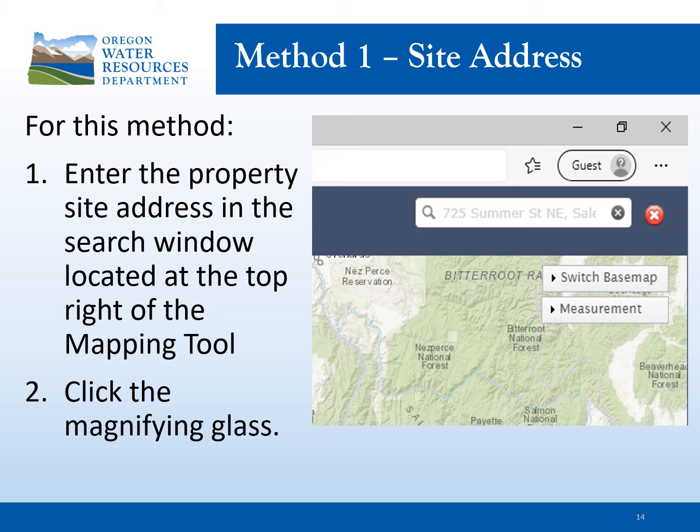To begin your search, you will first need to clear the default address out of the search window. This can be accomplished by clicking on the gray circle with the X located on the right end of the search window. Once the default address is cleared, enter the site address for the property, and then select the magnifying glass on the left side of the address you just entered. The mapper will move you to the approximate location of the address that you've entered.